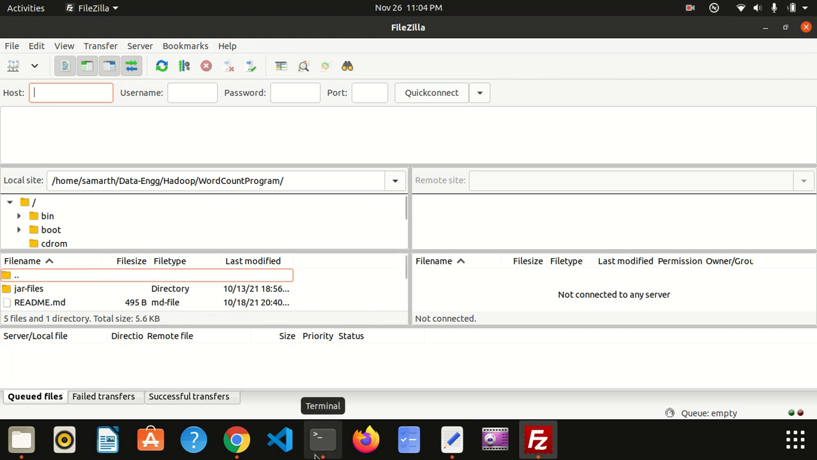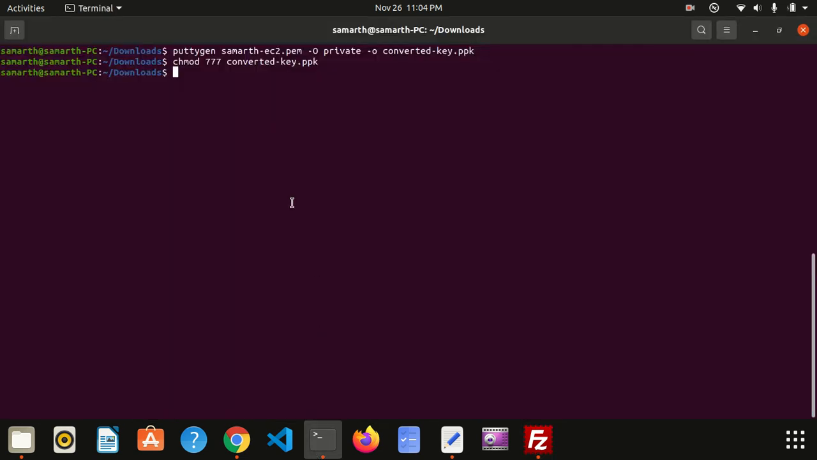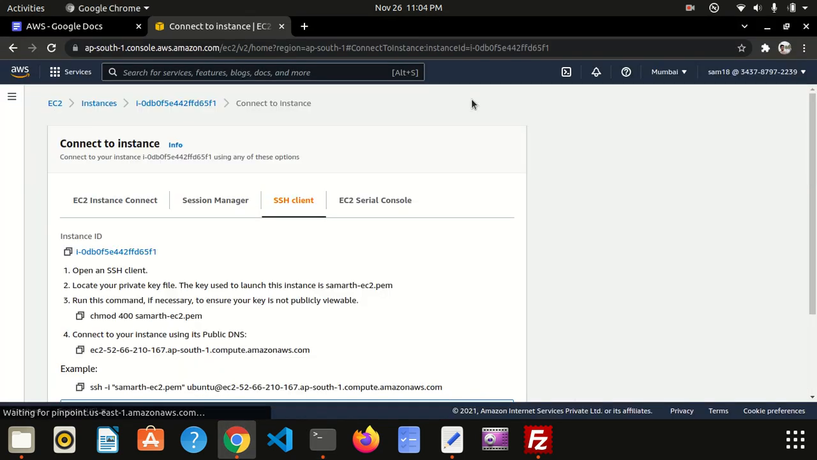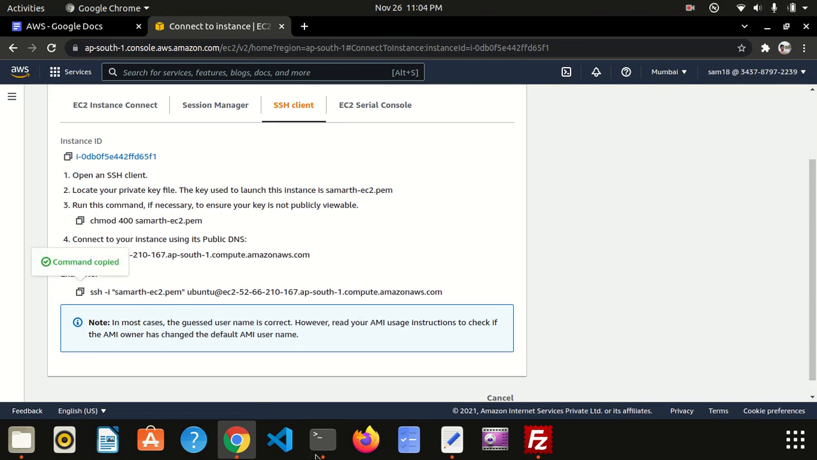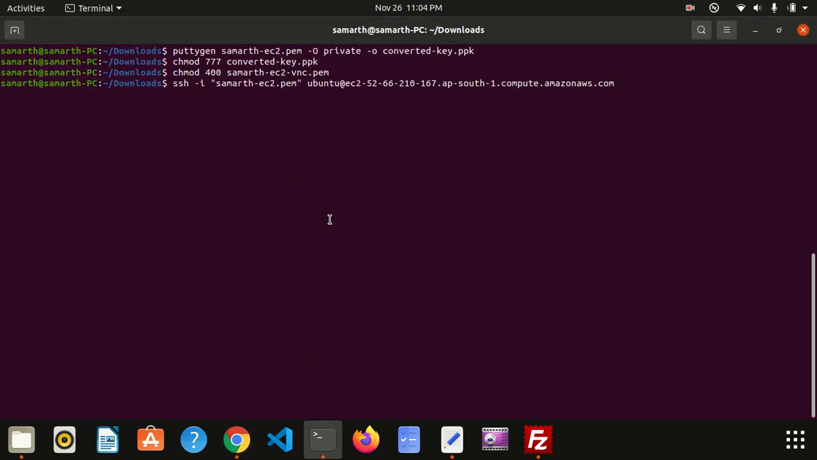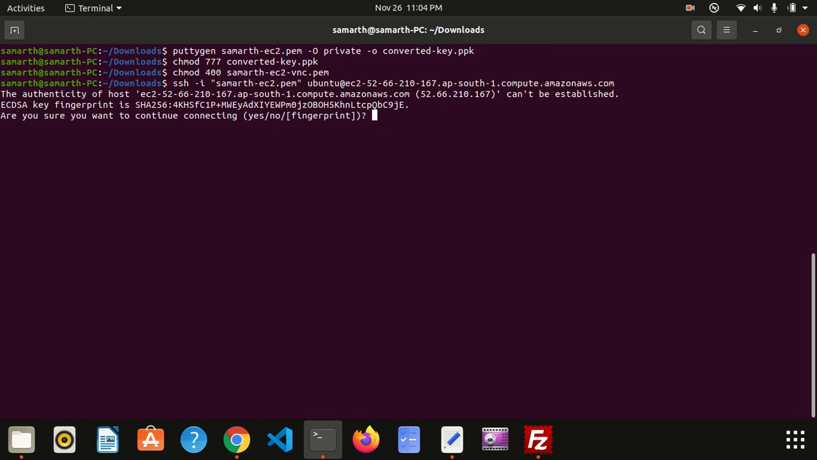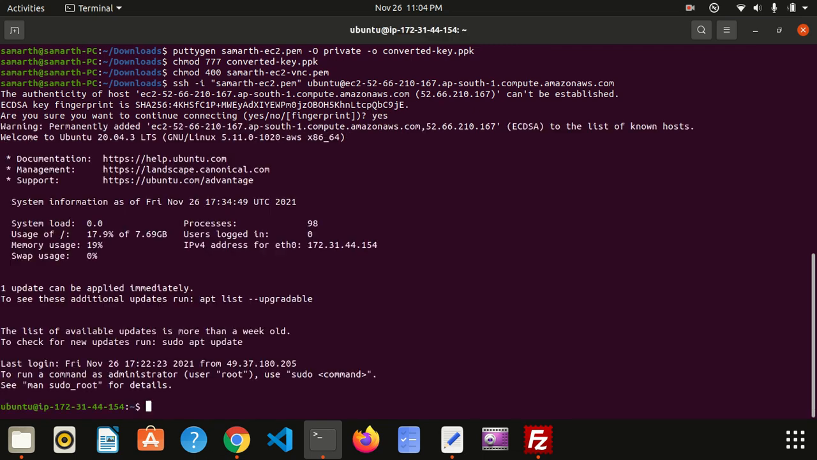So first I will be connecting to my EC2 instance. For that, first you have to give permission for your key pair, that is chmod 400. After giving the permission, you can come here and copy this and paste it here. So you can see my EC2 instance has been connected successfully.